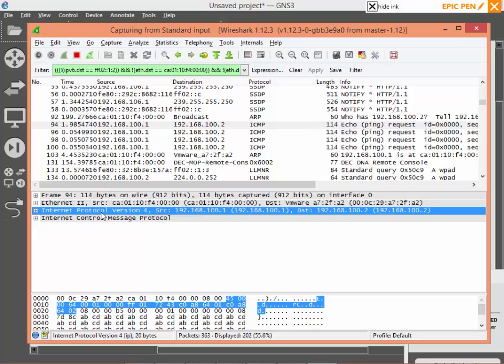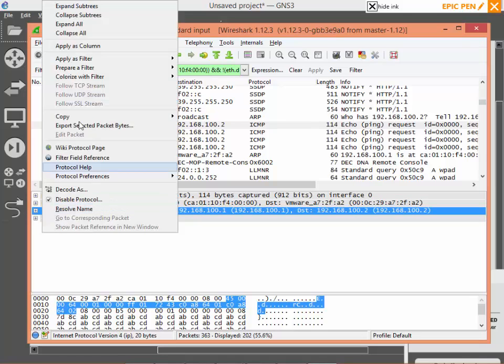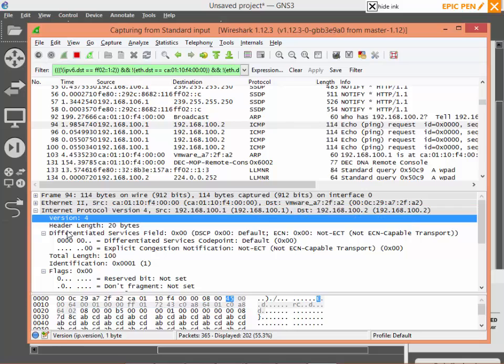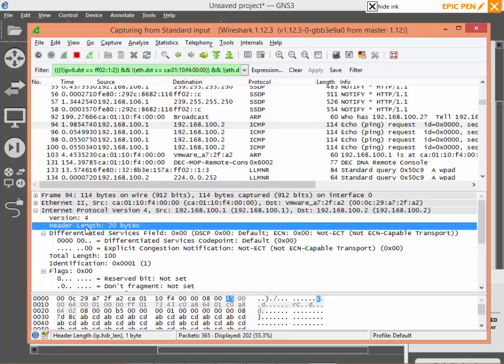and this is the layer 3 IP header. If I expand this subtree, you will see that it is IP version 4. Header length, normally IP version 4 will be 20 bytes. It can be 20 to actually 60 bytes.